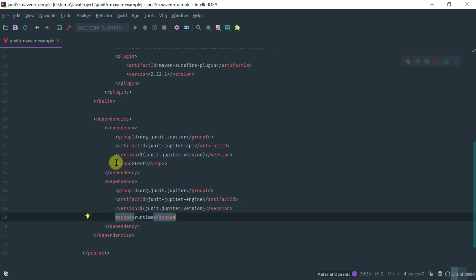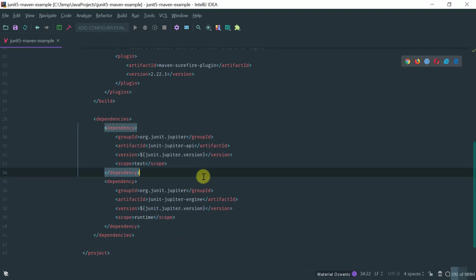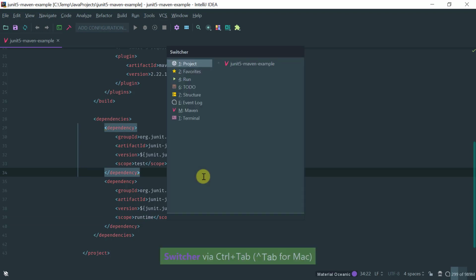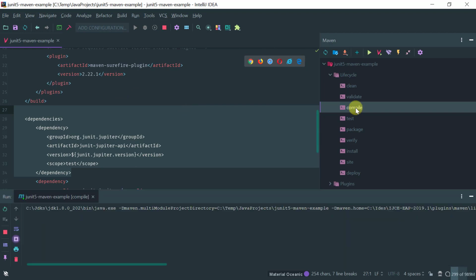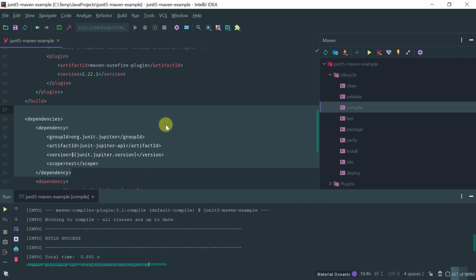Notice that the scope for the Jupiter API is test, whereas the scope for the Jupiter engine is runtime. Again, let's go to our Maven window and do a compile, to make sure that everything still works fine. Good, still have a build success.